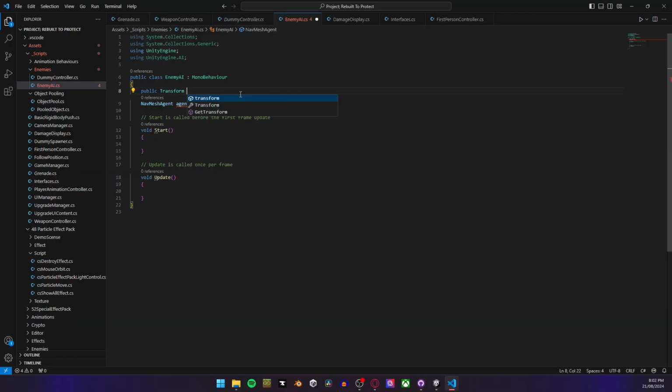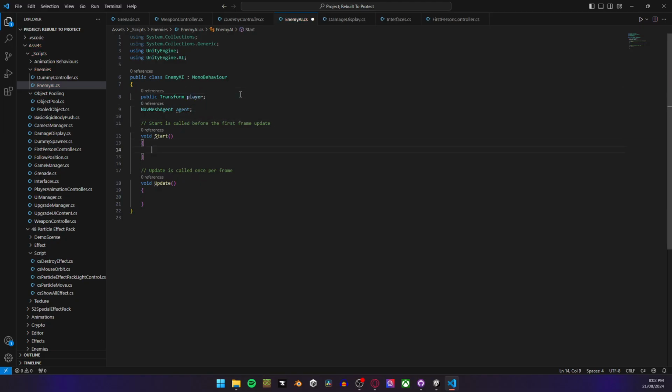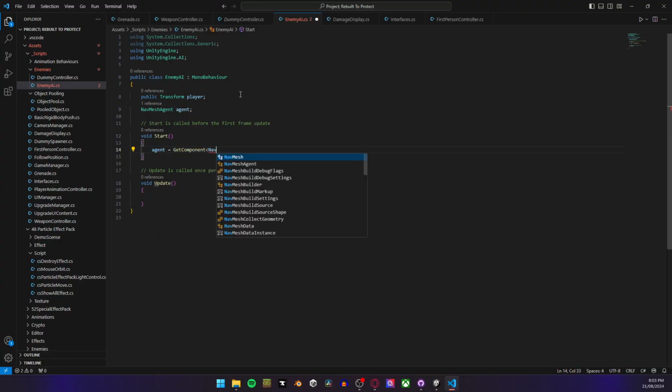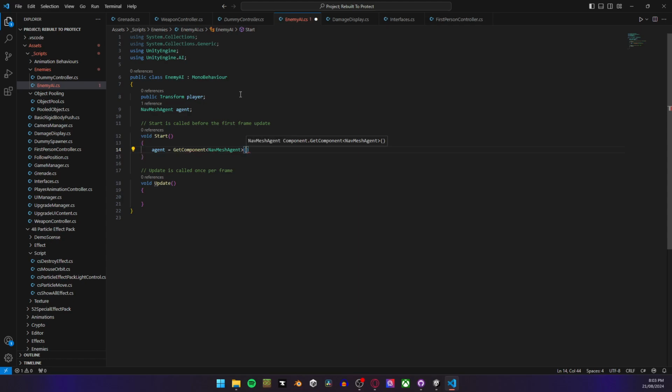Public transform... Not capitals. Player. Alright. On start, agent equals get component nav mesh agent. Beautiful.